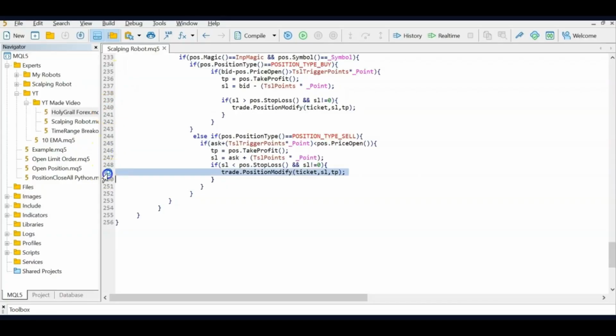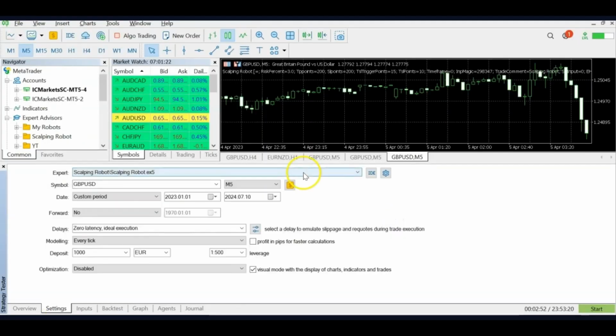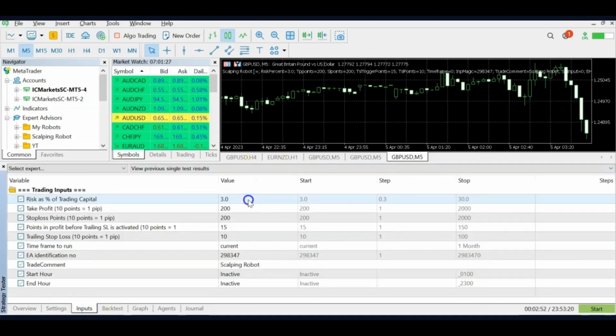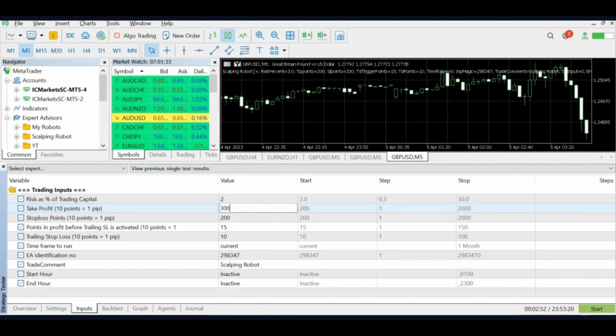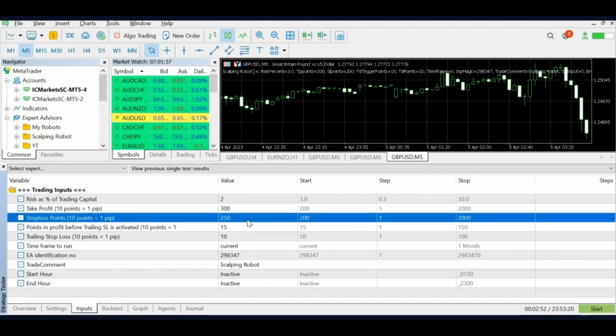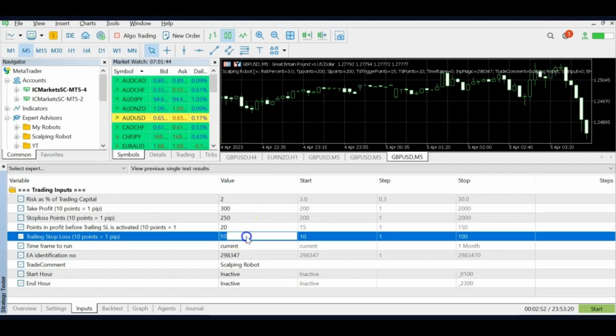So now what we can do is we can simply go back to the MetaEditor. Here is our trading robot, and then if I go to inputs, I can define here what percentage I want. Let's say I want 2%. I want my take profit to be 30 pips. I want my stop loss to be 25 pips. I want my stop loss to start trailing when I am in profit by 2 pips. I want the stop loss to trail by, say, 10 pips.